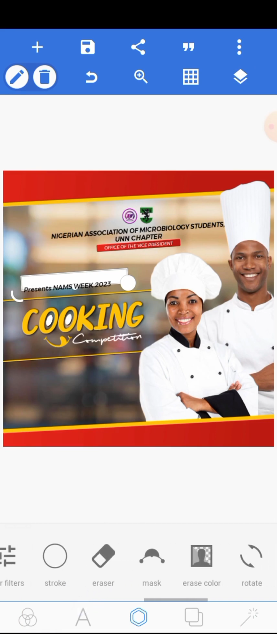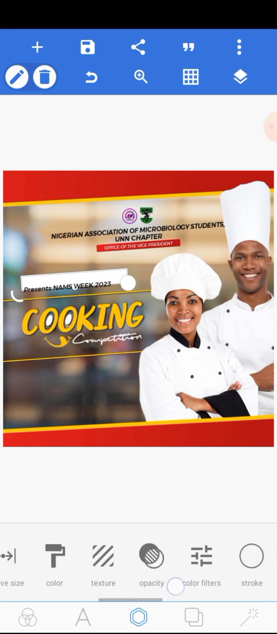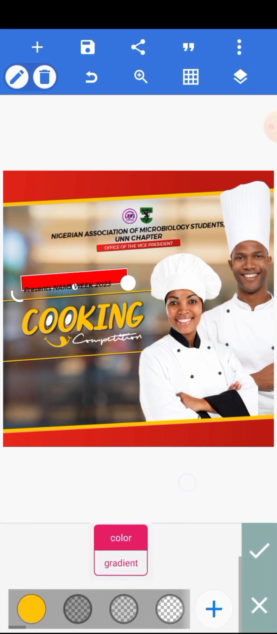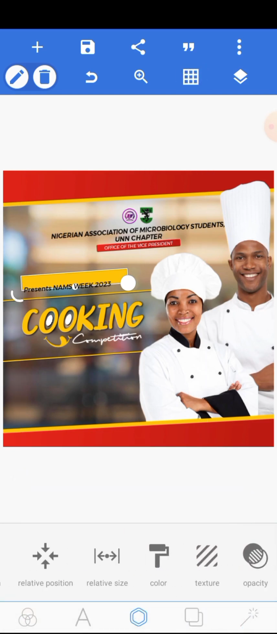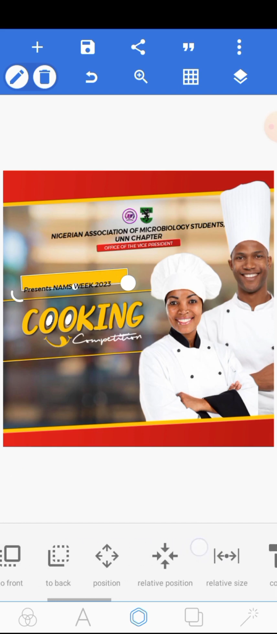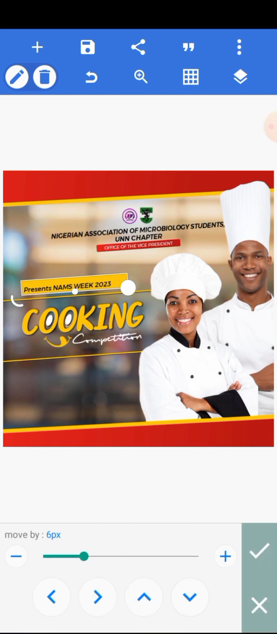Then I'm going to give it a color. I will give it yellow color, of course, orange color, sorry. So give it this color, and this is okay. So I will bring it down and position it very well the way I want it to be.